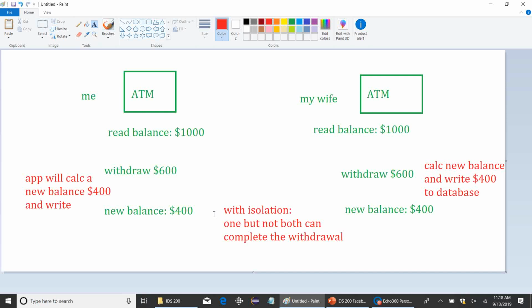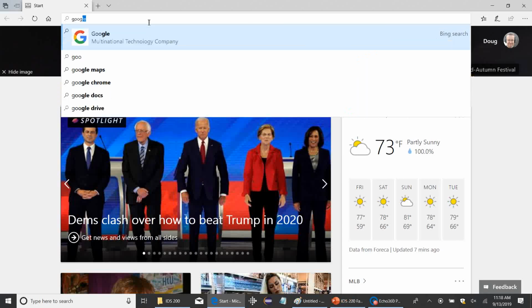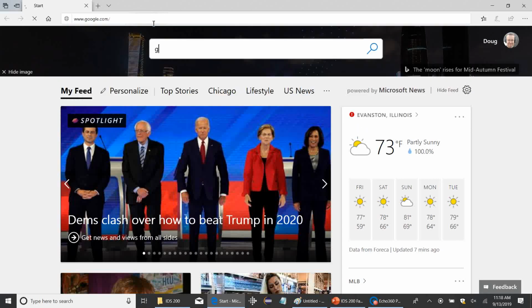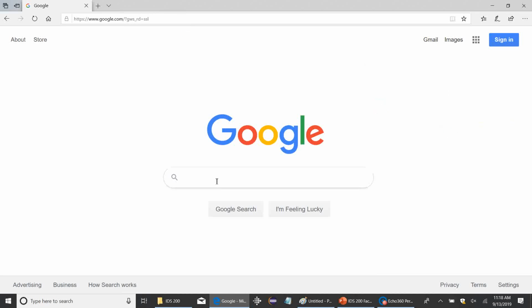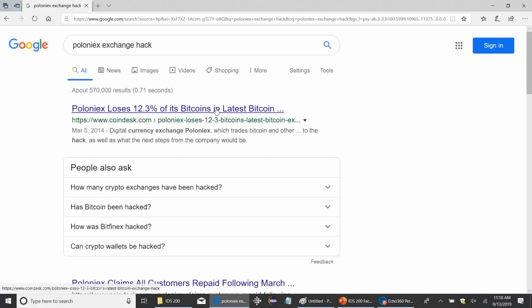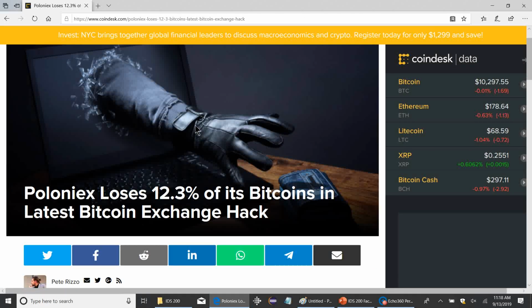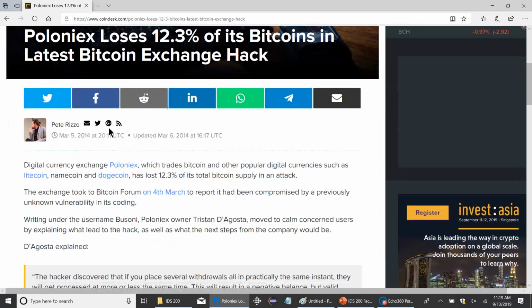However, have you guys ever heard of Bitcoin? Yes. Yeah? Have you ever heard of the Poloniex exchange? Well, let me give you an example. So the guys that were doing the Bitcoin stuff, they were computer guys, probably math guys, possibly organized crime guys, but they weren't really network and database guys. And so they had this. There's a Poloniex exchange hack. This one, boom, loses 12.3% of its bitcoins in a Bitcoin exchange hack, on the order of $20 million. This is like 5 years ago.